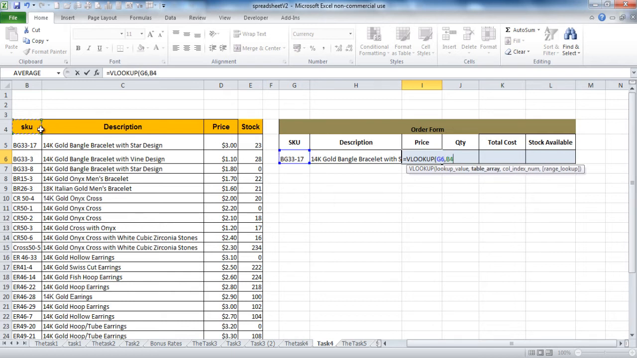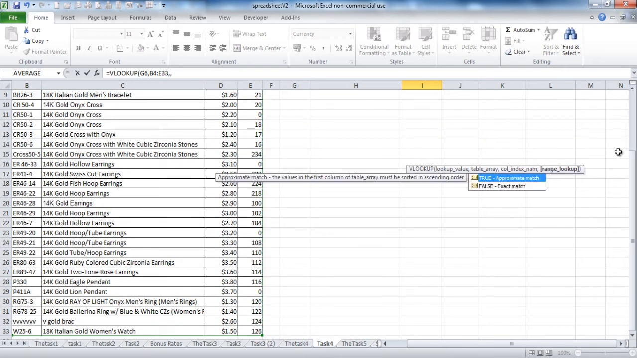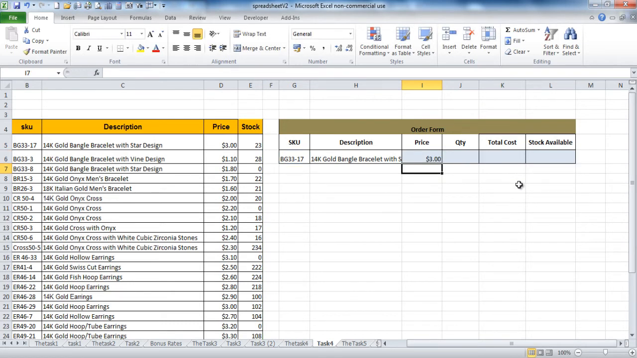VLOOKUP the product code here in cell G6, comma, highlight the first row, and using the keyboard combination keys, Control Shift Down, comma, I want to bring back the price, which is the third field of that record, comma, and I want an exact match, bracket. Okay, now I'm dynamically finding the correct price and the correct description, no matter what happens to my product list.